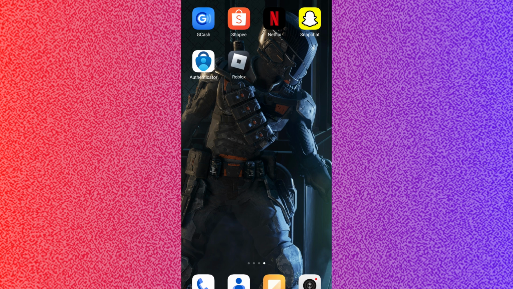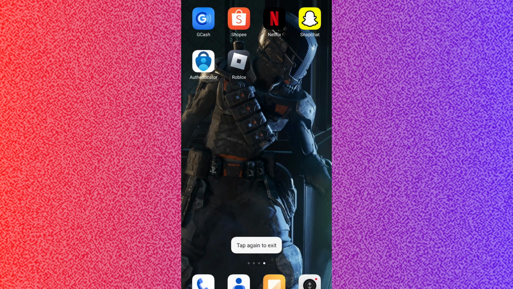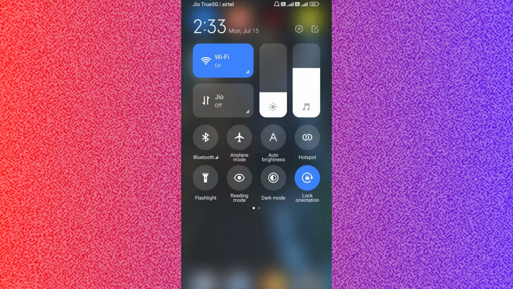And now you have to open your Roblox app and see if you are still facing this client behavior error or not. If you are still facing this error, then you have to go to your status bar again and now click on airplane mode for 5 seconds. After that you have to click on it again and now you have to switch to your mobile data. This will help you to reset your mobile internet and fix your issue.